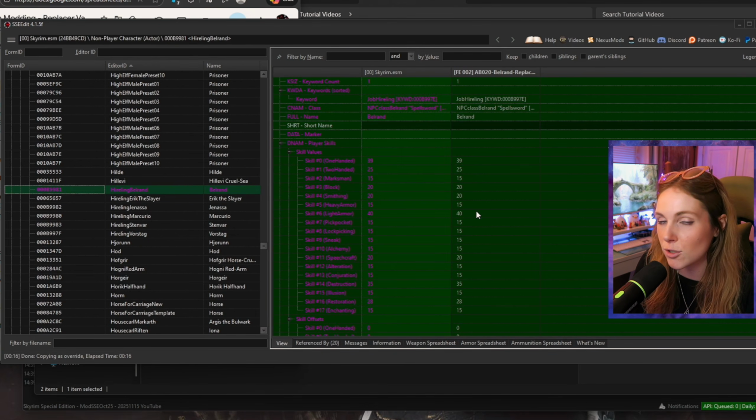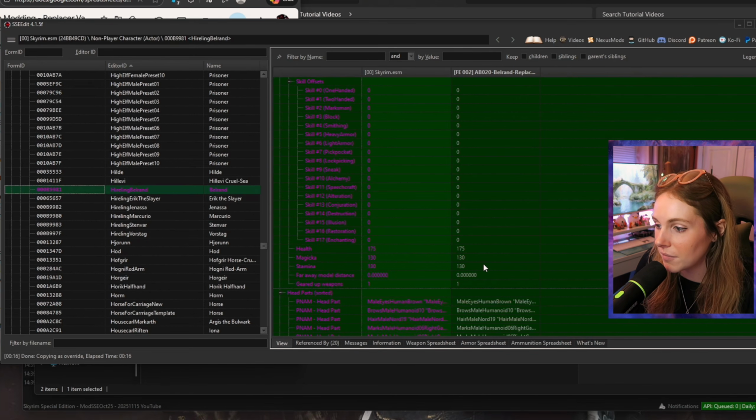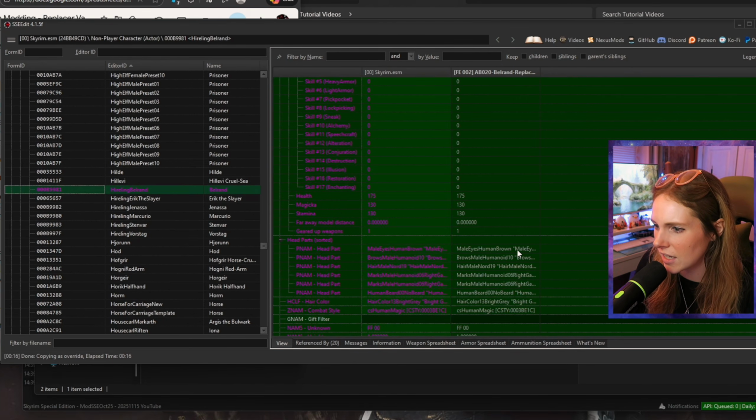I sometimes change them per NPC. I changed Brynjolf's, a few of them. I feel like we're pretty solid on a lot of these, so yeah, I'm pretty confident in all of those. I think his health and magicka is fine. I might give him a little more magicka. I'm gonna give him a little more magicka.